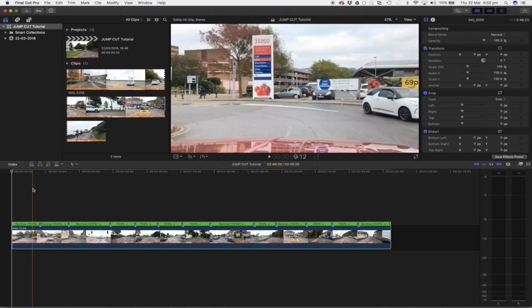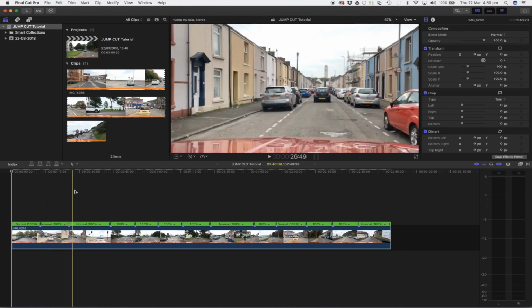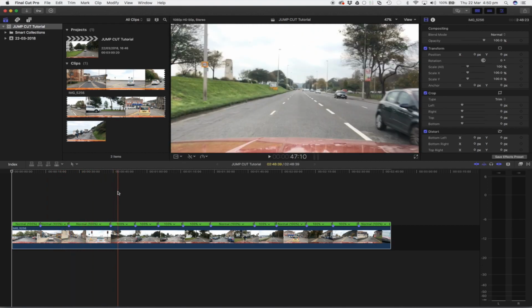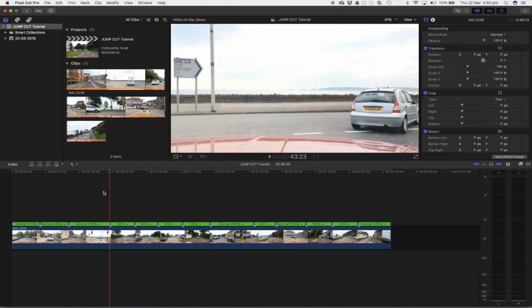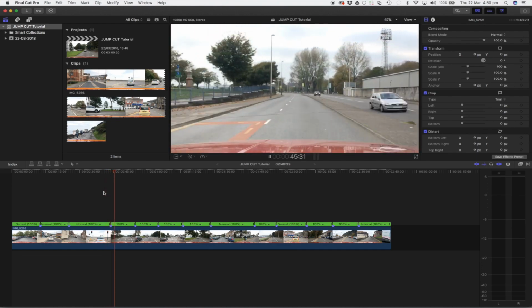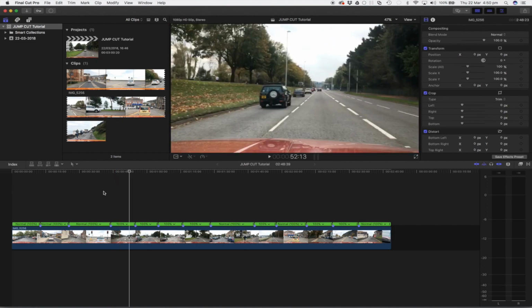and there you go. So now we have literally jump cutted to each section. So if we play this, we're at the traffic lights, then we're at the road, and so on. So that's pretty much it, guys. That is how to do quick jump cuts within Final Cut Pro X.